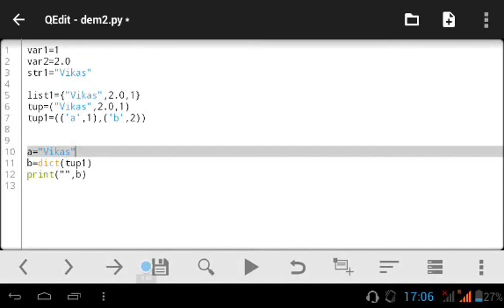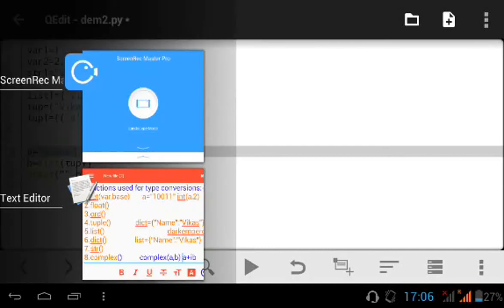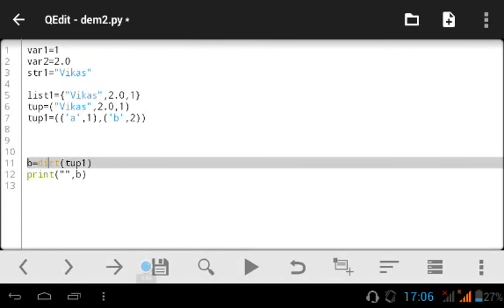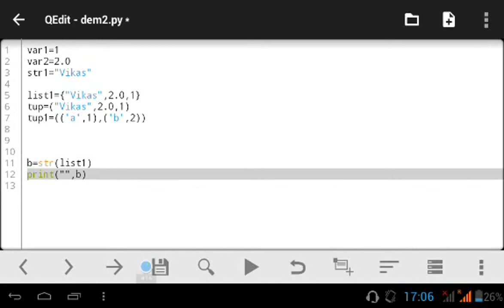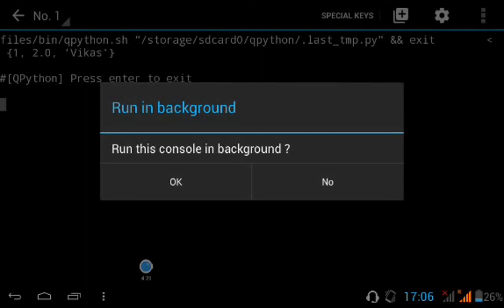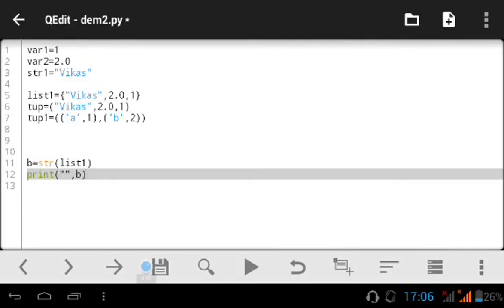Now seventh is str. Suppose let me convert the list one into a string. Then I will use this str function, and in brackets I will pass the argument. It's not list but list. Look, this is converted into str form.